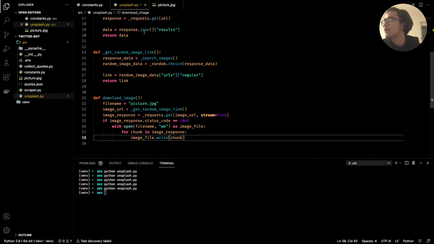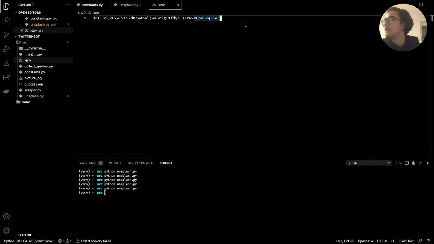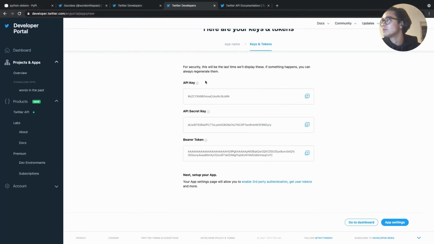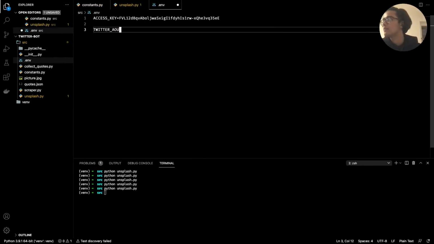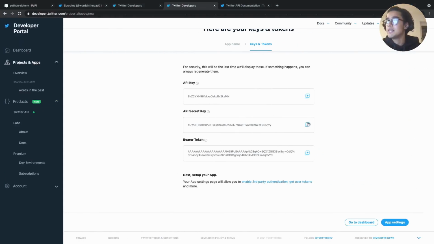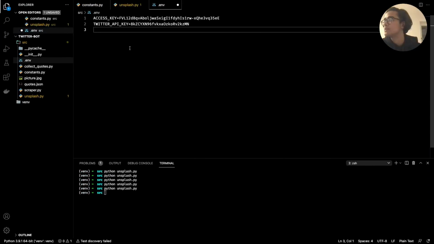Then head back over into the source code, and in the environment, we'll call this the Twitter API key, like so, and set that to the value. The next one is the API secret key. So just take that and call this Twitter API secret key, and just save it like that.